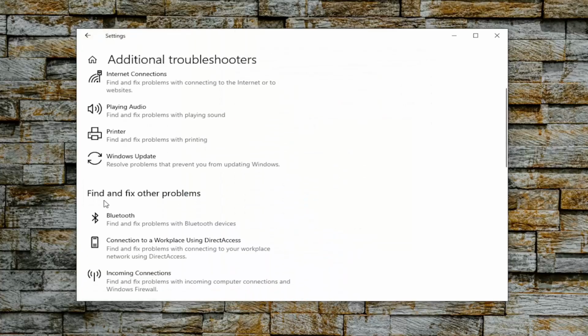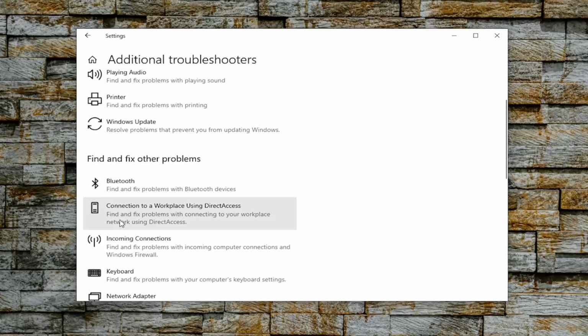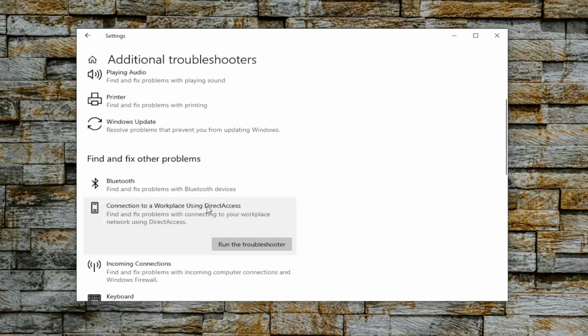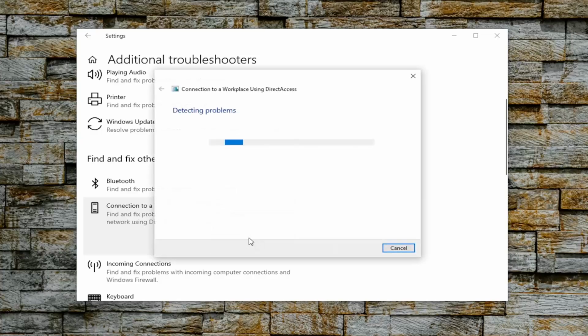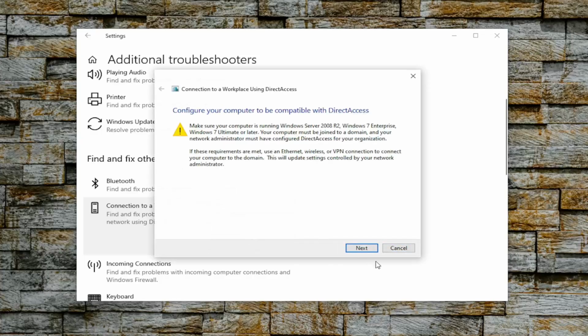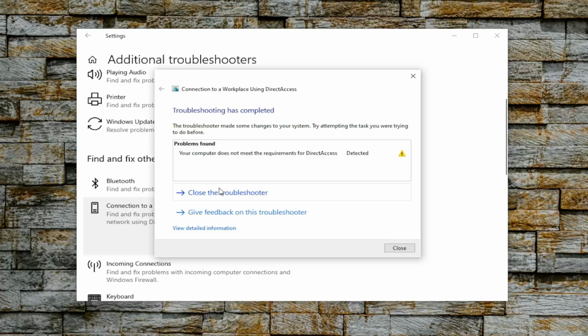And now going down underneath Find and fix other problems, select Connection to a Workplace Using DirectAccess and select Run the troubleshooter, and give us a moment here. And then again, just follow along with the on-screen prompts. Hopefully it will resolve the problem or at least show you what the issue is. And that should hopefully be it.